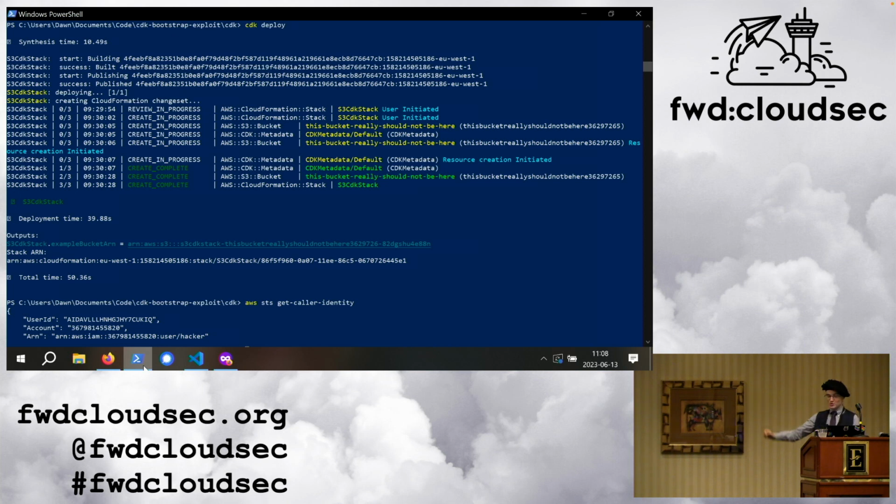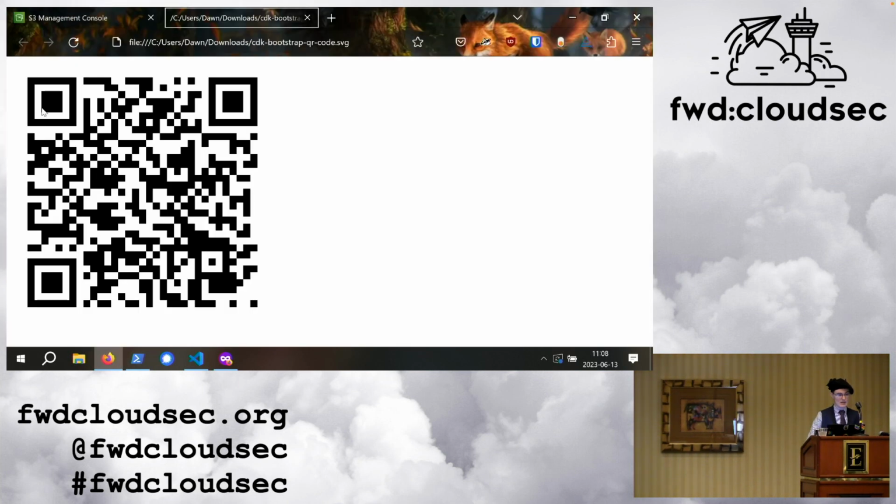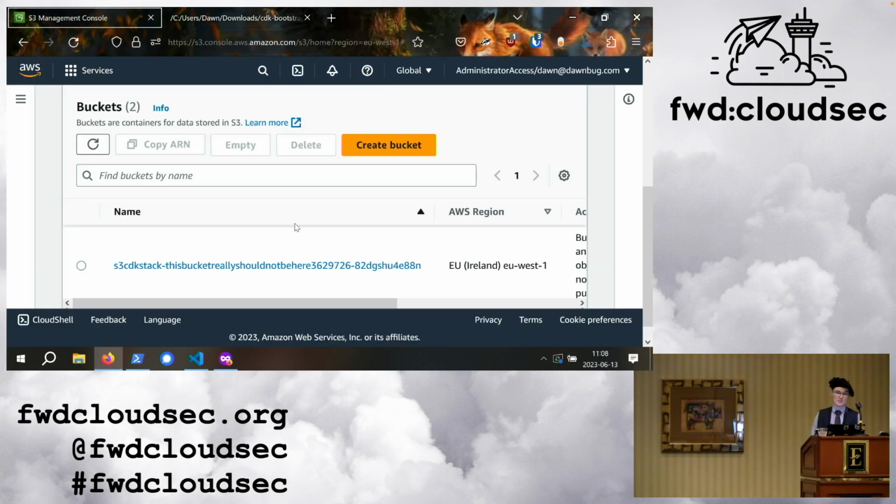You'll note down the bottom there the user ID of hacker, this being clearly a standalone IAM user. And now, if I go and have a look at the AWS account in my organization, sure enough, this bucket really should not be here.